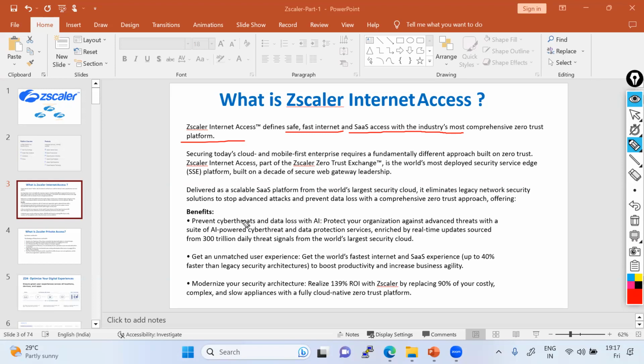So a lot of things they are writing, but if you just think about the benefits, they have a lot of them, right? They provide all kinds of protection to your organization, like firewall policy, malware protection, threat protection, sandboxing feature, real-time updates, real-time protections, and 300 trillion daily threat signals scanning they are doing. So this is the world's largest security cloud. You can see 300 trillion, the number of daily threat signals they scan, and they do real-time blocking if required.